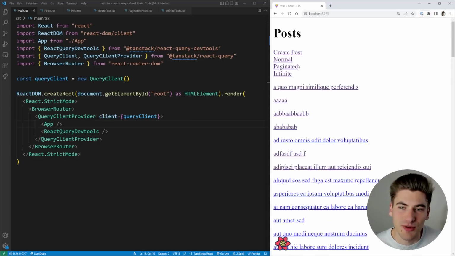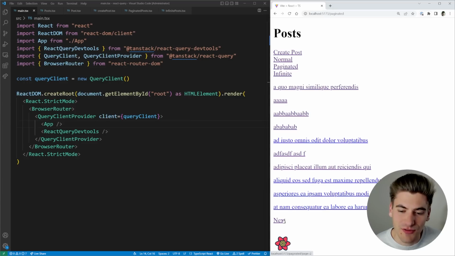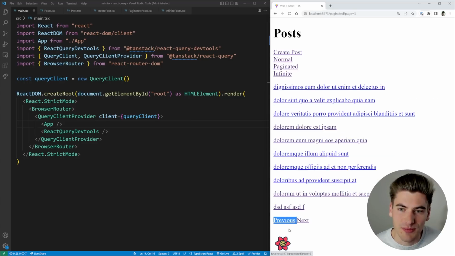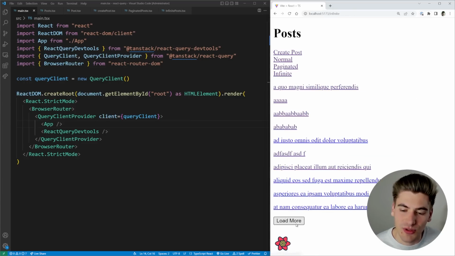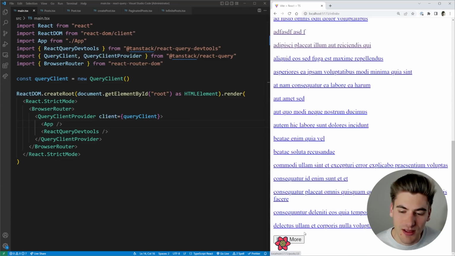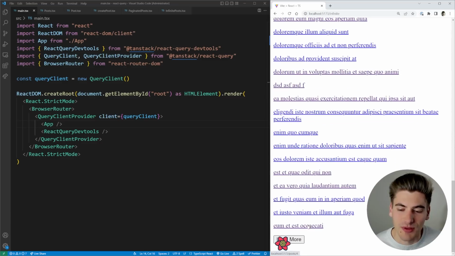Now, if I go back to my post page, you can see I also have a paginated version of this. So I can click the next and the previous button, as well as an infinite scrolling version where I click this load more button, and I can constantly load more results on the bottom of the screen.